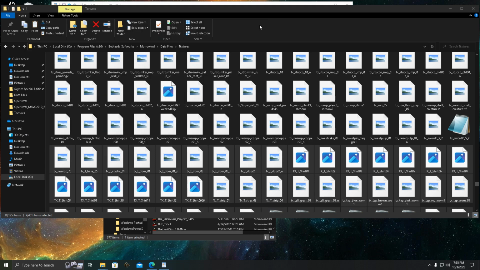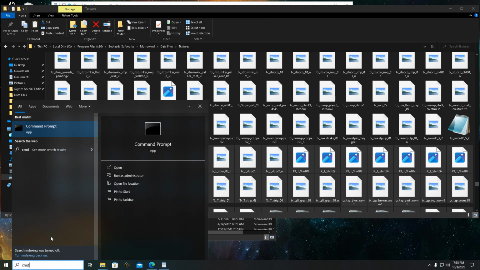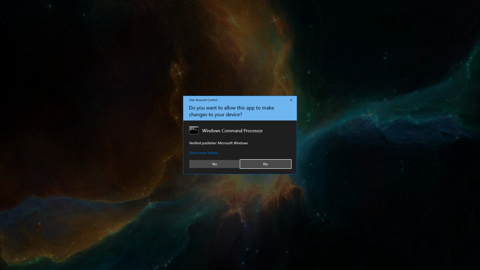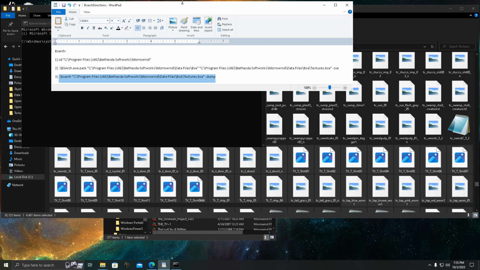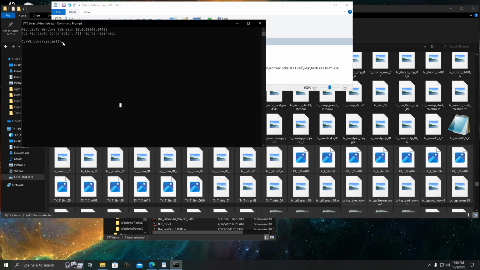Let me do it all over again. CMD, I'm going to show you. Yes, so now I have this open. So you're going to see this, C Windows System32. So what I have to do is highlight this. Now why do I have to highlight this path file?